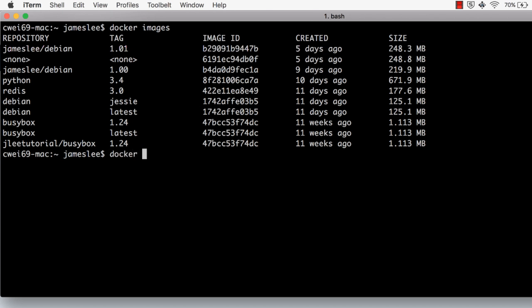Now let's rename this image. Just type docker tag, copy and paste the image ID, then the repository name, JLead-tutorial / Debian. We also need to specify a tag for this image. If we leave it blank, Docker will just use the default latest tag. But try not to use the latest tag unless you have to.